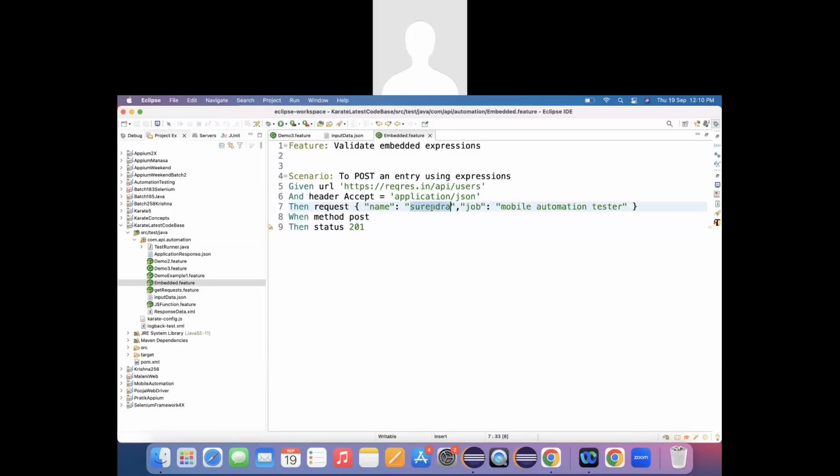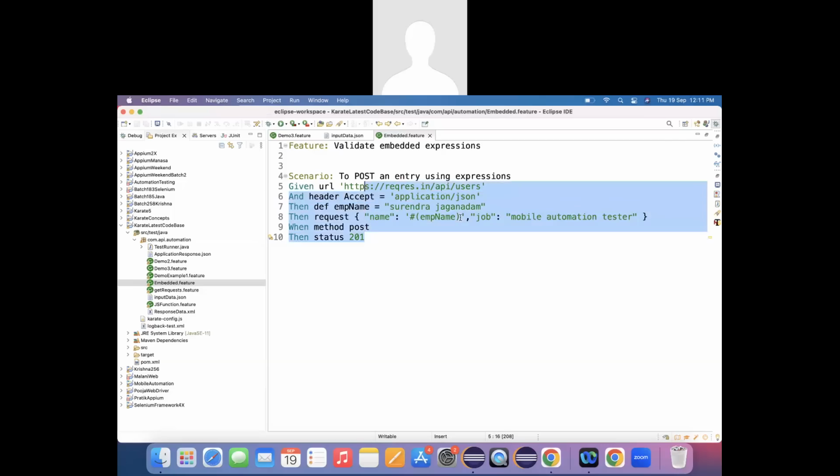In the request, you are passing this name. What I want to do is store it in a variable and call that variable here. So here, def empName is equal to Surendra Jagannatham. I have defined this one. Here I don't want to use this value directly. So the syntax is dollar, open braces, variable name, close the braces. And of course, this should be passed in single quotes as the name argument. So this is an embedded expression.